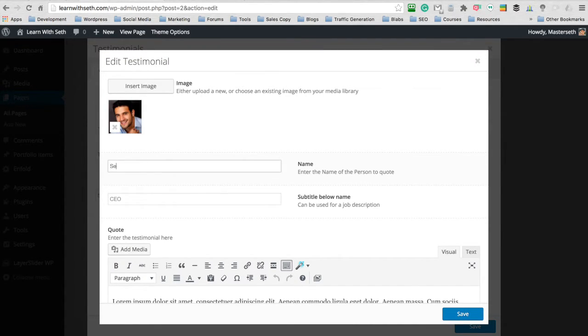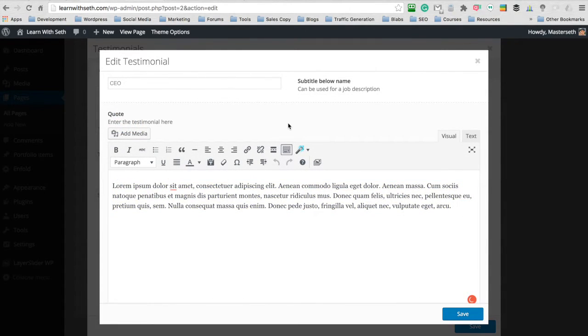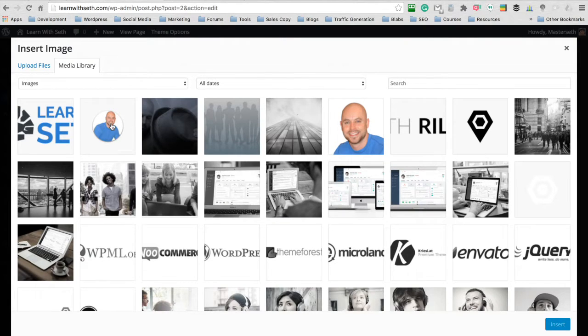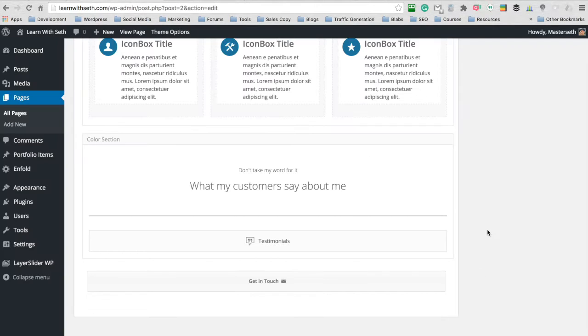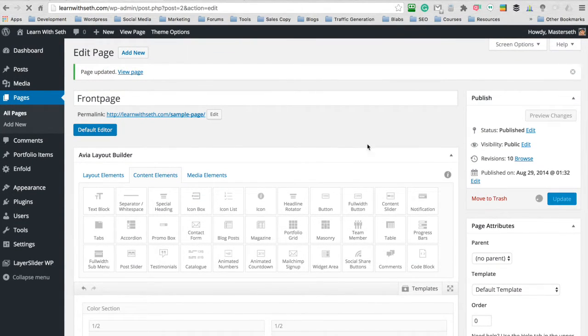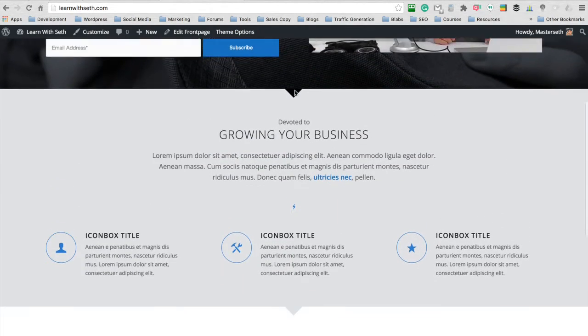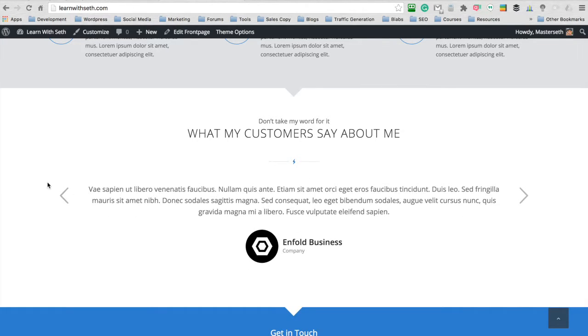And I'm going to put my name in here. Then you want to come down here and replace the text. And just click on this image here to insert your own image. I'm going to grab my image and hit insert. Then hit save changes. Hit save changes again, scroll back up here, hit update page, come back over to the home page and hit refresh. Okay, and if you scroll down a little bit, you can see that we now have a picture of me as the first testimonial.